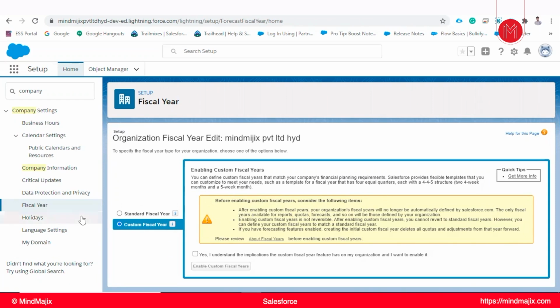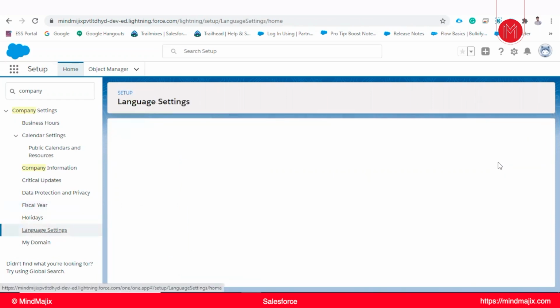Okay, this is about the feature, and next comes the language setting.